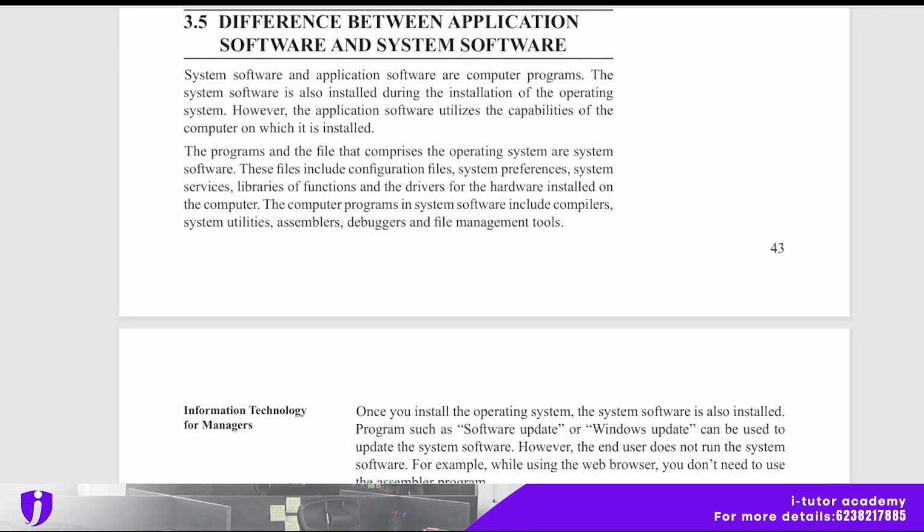In today's session, we will start with Unit 3, Subsection 5 of MMPC 008. It is the difference between application software and system software. So we already started that software chapter. So this is Subsection 5. So please refer to the last video also.